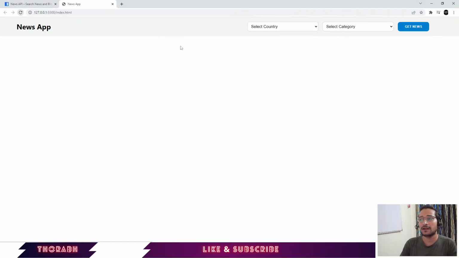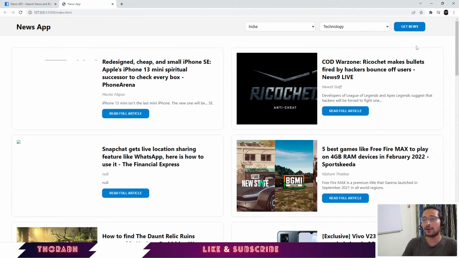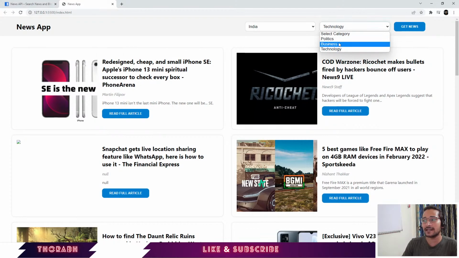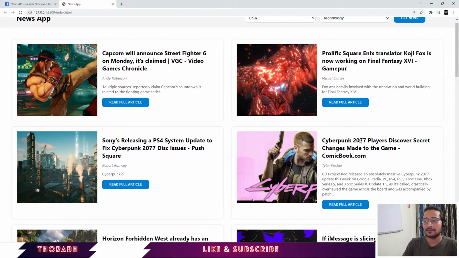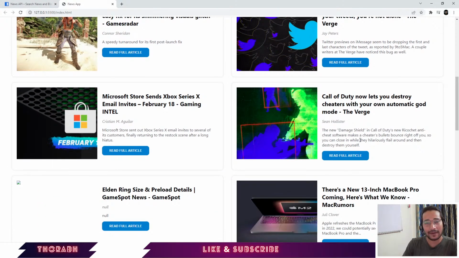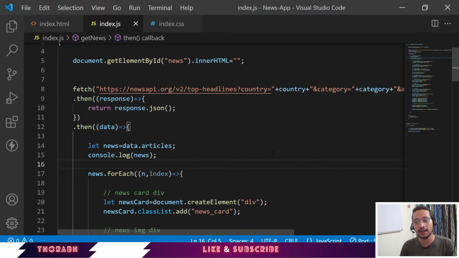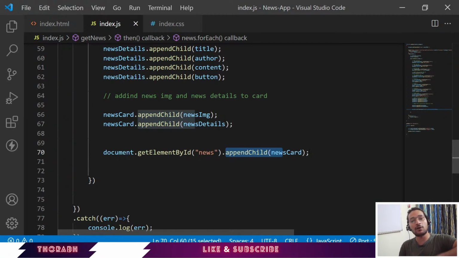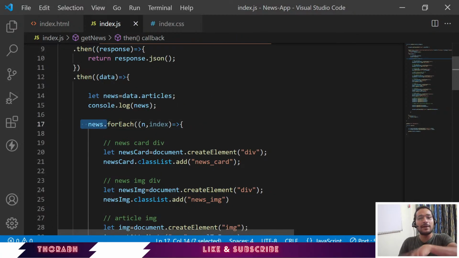Let's see. So now, by default, it's India, technology. Here we go. All the news related to technology in India. Let's select USA, technology. Here we go. Is it cleared, everyone? Yes, it was appending, because already 20 news was there, and when you call this function again, it was running the loop and appending everything again. So the new news was appending below the old news. First 20 news was there, then once you fetch new news, this loop again runs and starts appending everything.